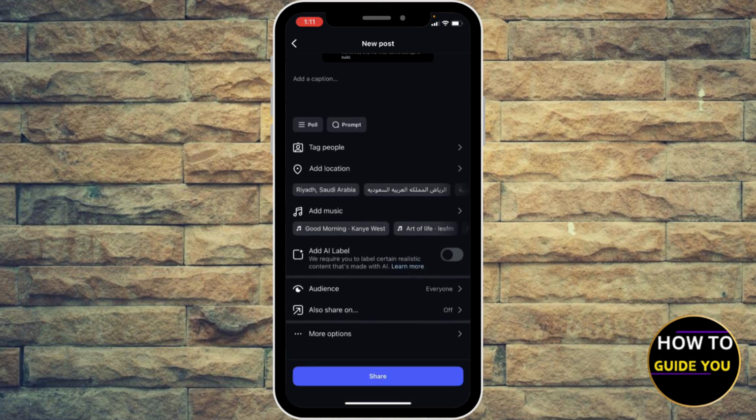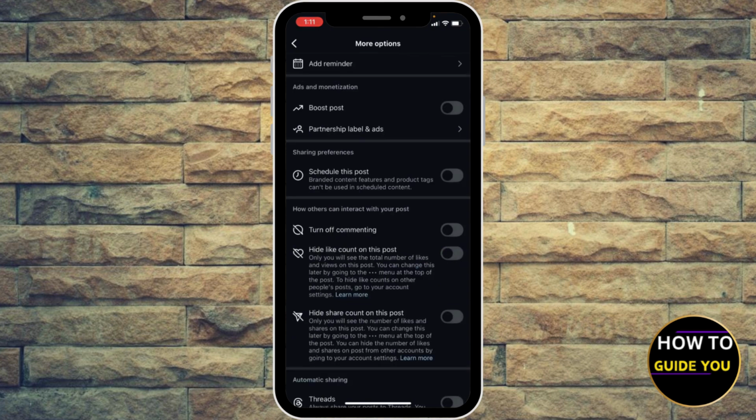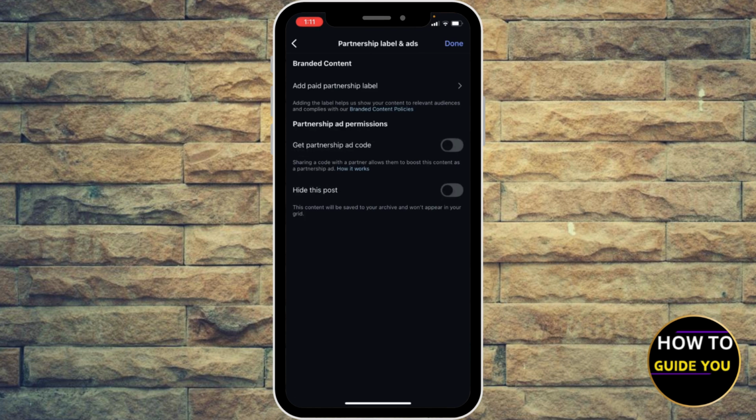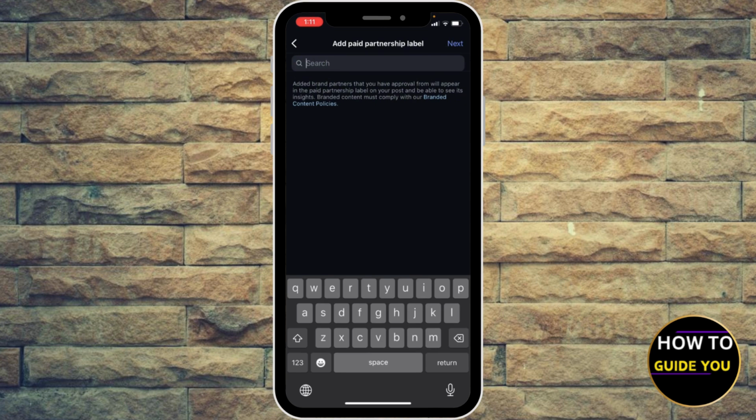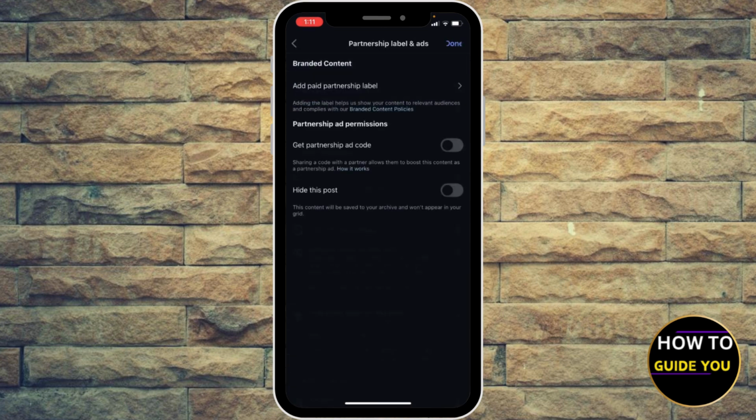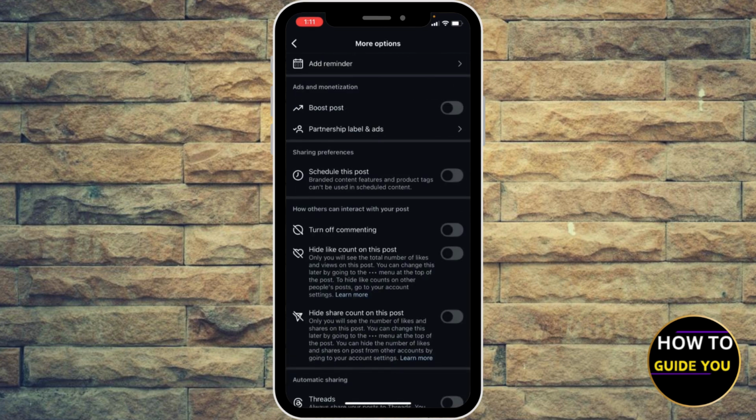And basically you could go and click more options and see if you want to add a partnership label or ads. You can just go ahead and do that, and basically you're gonna be able to add a known enterprise or a sponsor who takes care of that product, right? And they're gonna be able to go to their account and they're gonna be able to click the link that will take them to that product, right?